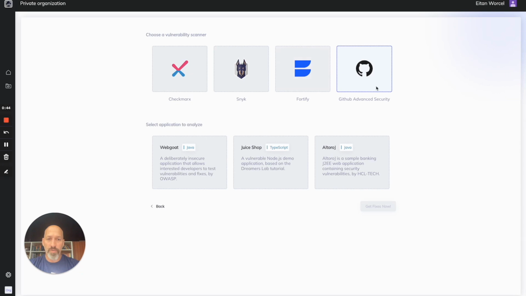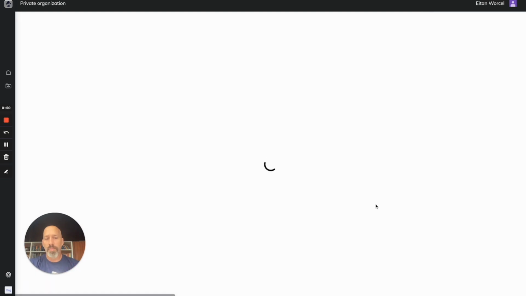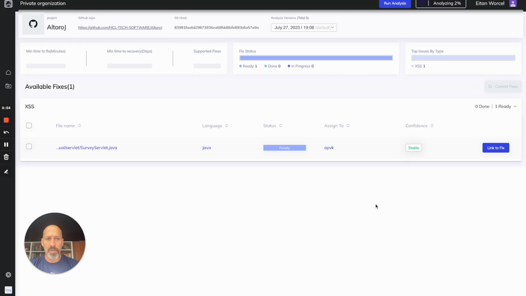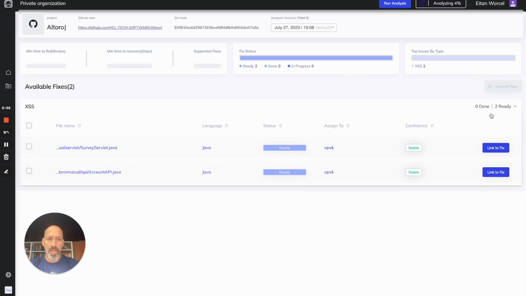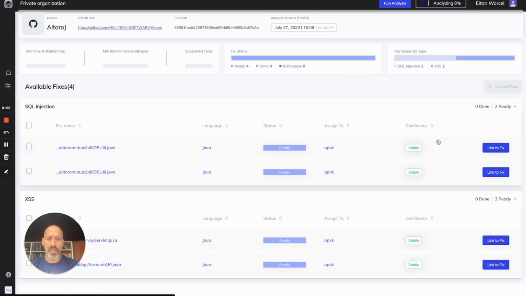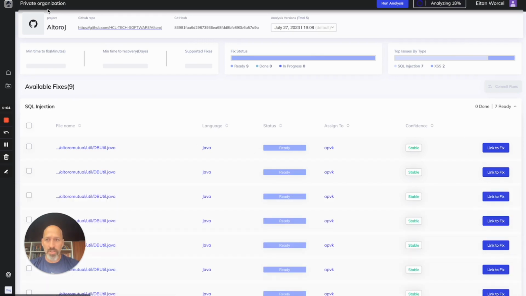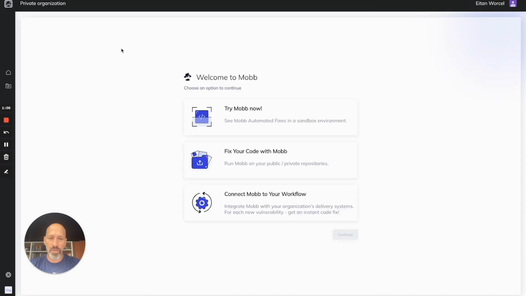So if I go, for example, for GitHub, and I click on Altoro J, I am uploading the actual report. It's a subset of the report because we wanted to go faster, but I upload the report to Mobb and start building the fixes on the issues reported by GitHub on this vulnerable application. I won't go into the details of each of the findings, and I will go back to show you the next option.